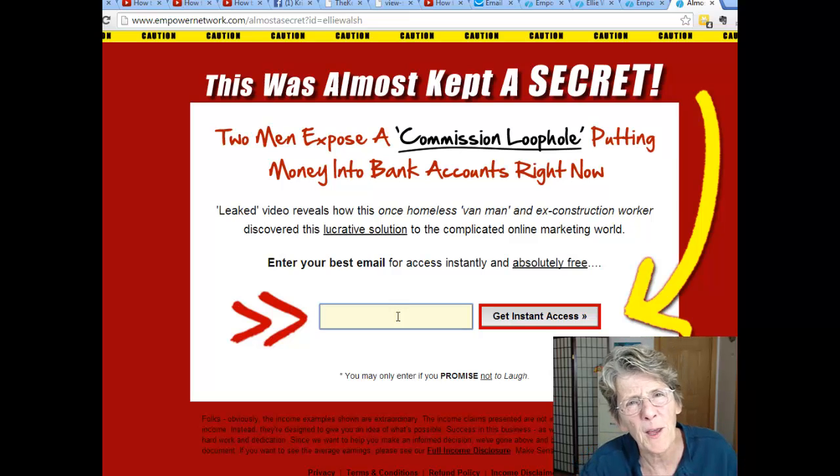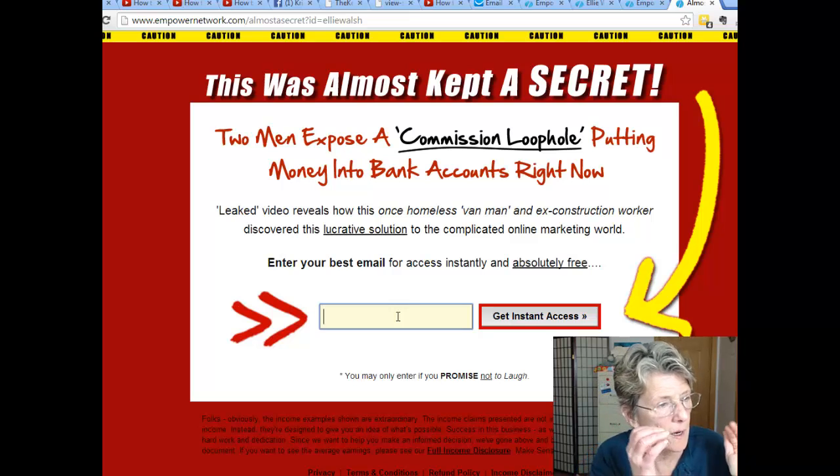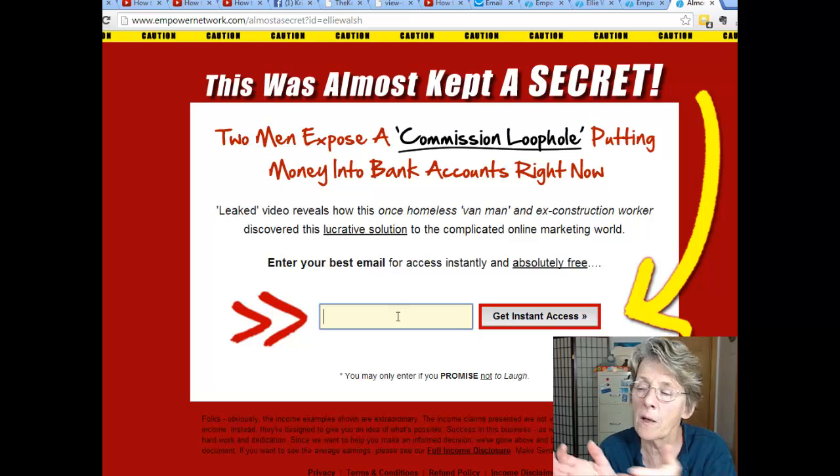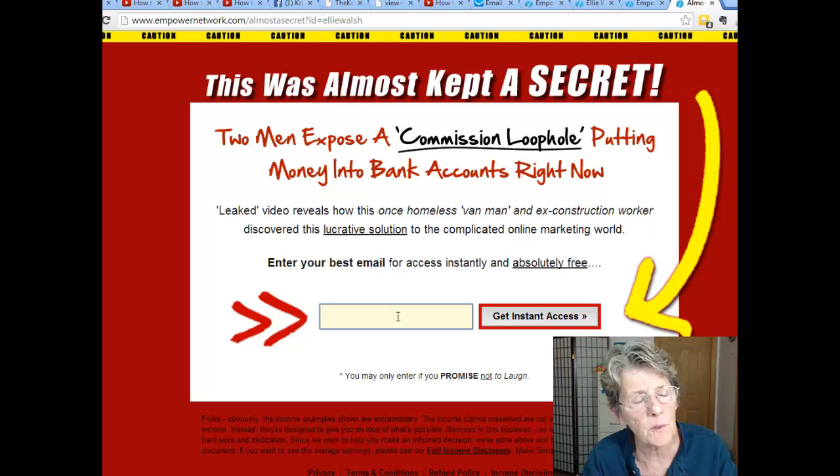But then what? Where do they go? If you don't have either a GetResponse autoresponder or an Aweber autoresponder set up, you're kind of losing them. They end up in the EN funnel, but you don't have direct contact with them, so you don't get to build a relationship with them. And most people do not buy the first time they see the sales video. So you want to start to cultivate that relationship with your list.